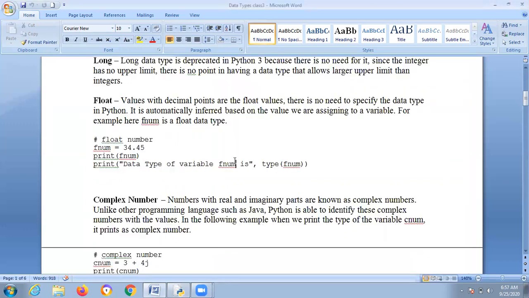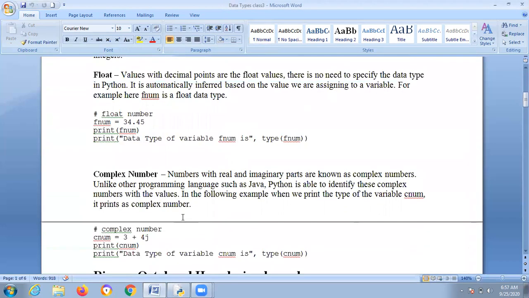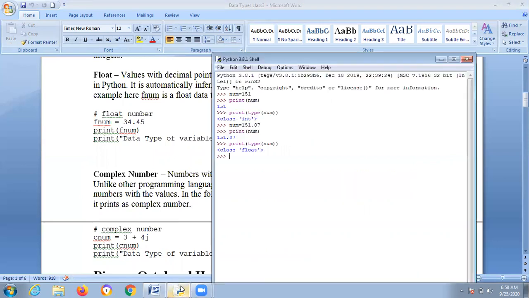And coming to this one, complex numbers. You might have learned about complex numbers in your intermediate or elementary school. Numbers with a real and an imaginary part are known as complex numbers. Here 3 can be treated as the real part and 4j can be treated as the imaginary part. In order to identify these complex numbers, for example, num is equal to 5 plus 6j, real and imaginary part.